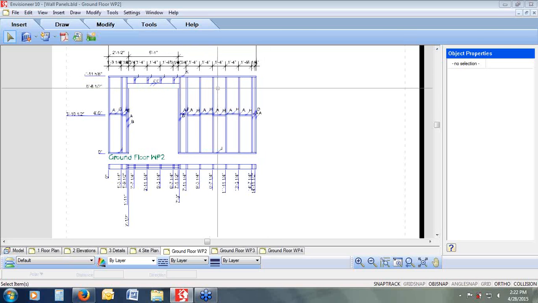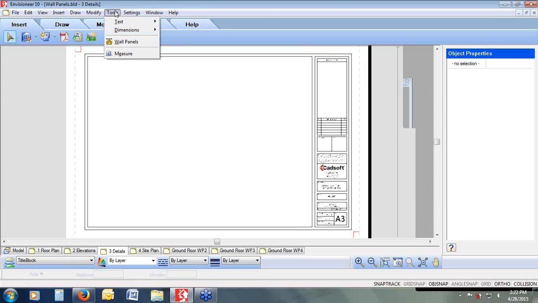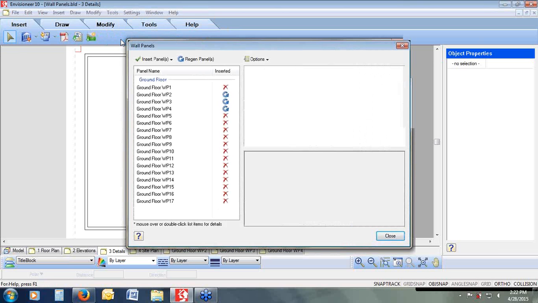When you select the panels back in our model view and highlight a few of them and tell it you want to insert the panels, it will always put them on their own individual sheets. If you want to combine panels onto one sheet, then you go to one of your working drawing sheets that you've created. You come up to the Tools pull-down menu, and under the Tools pull-down menu, you choose Wall Panels, which will take us back into that same Wall Panel dialog box.